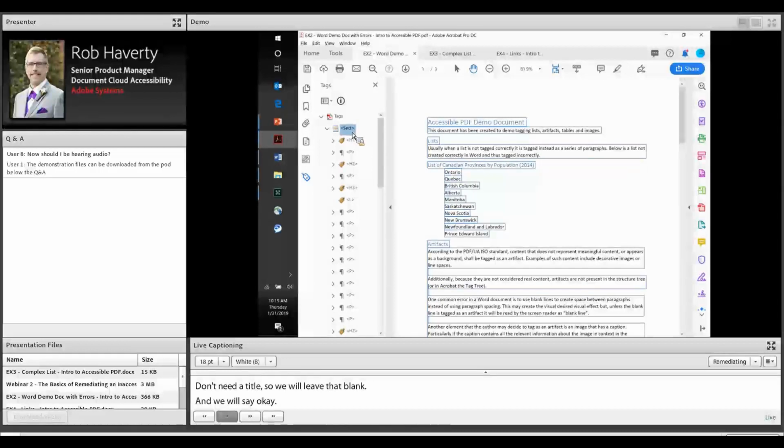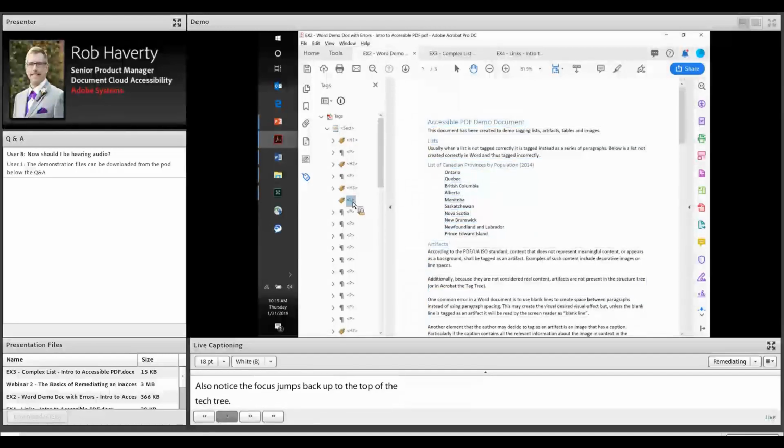Also notice the focus jumped back up to the top of the tag tree. That's a bug. I would like it to actually either stay on the H3 or, if possible, move to the L tag. Stay tuned for that fix. All right, so then I go to my L tag, and that's great. Now, I need to have all of the items in that list in the L tag.